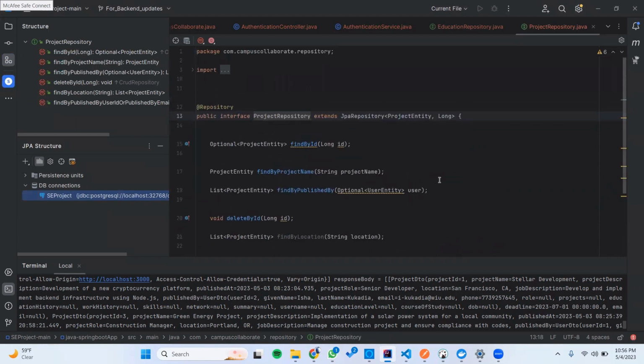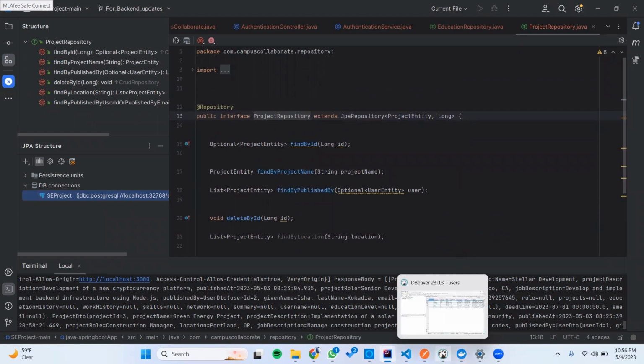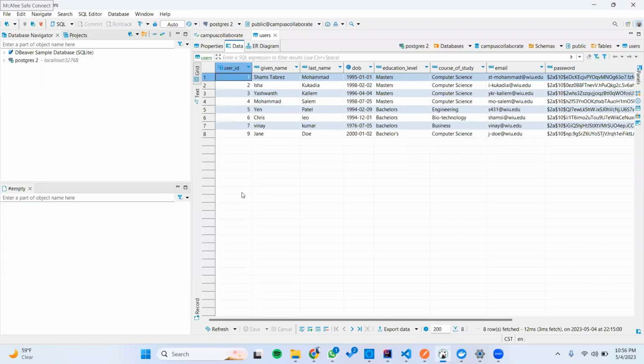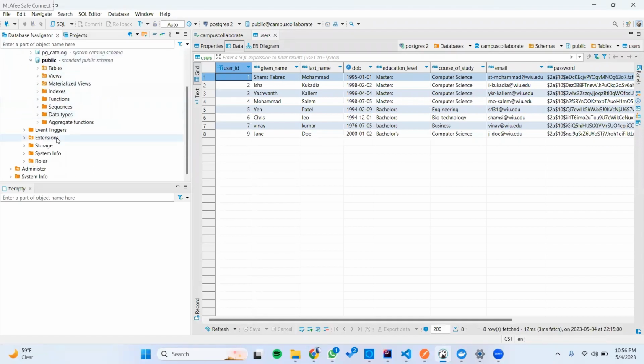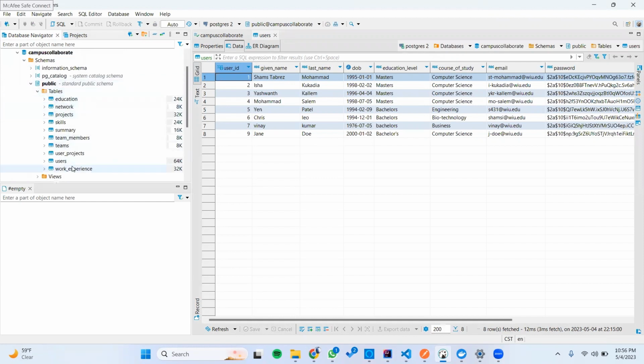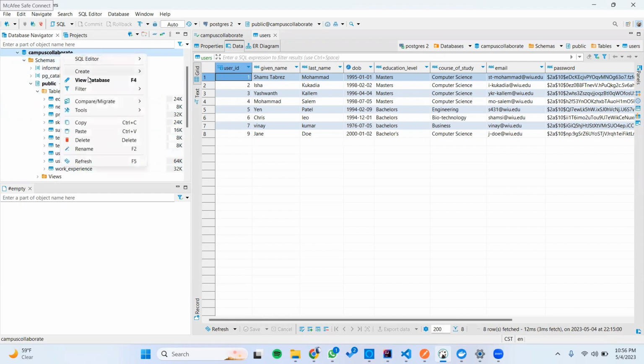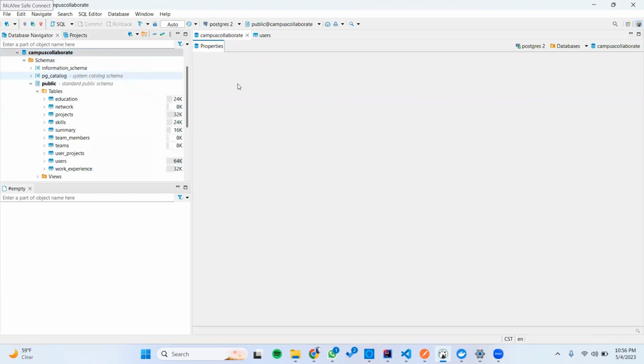Before going to the JWT token, I would like to discuss the database system that we have designed. So this is the tool we are using, DBeaver, to see the database, to interact with the database. These are the tables we have here, but I think you can bring up your diagram.